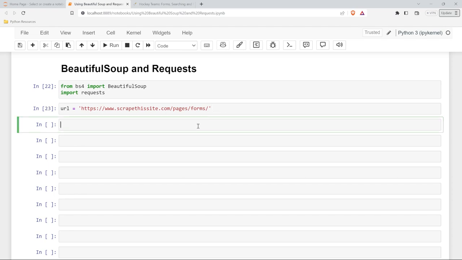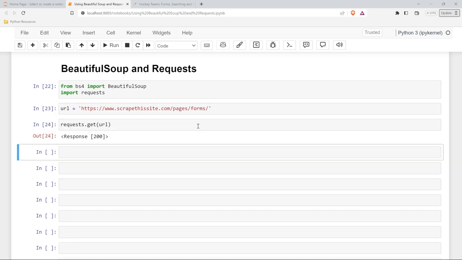Now we're gonna use requests, and what we're gonna do is we're gonna say requests.get, and then we're gonna put in URL. Now this get function is gonna use the requests library. It's gonna send a get request to that URL, and it's gonna return a response object. Let's go ahead and run this. As you can see here, I got a response of 200.